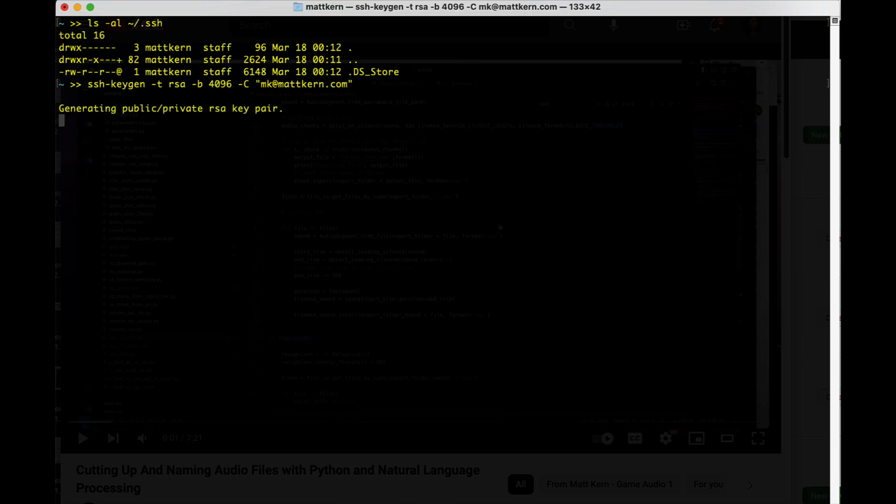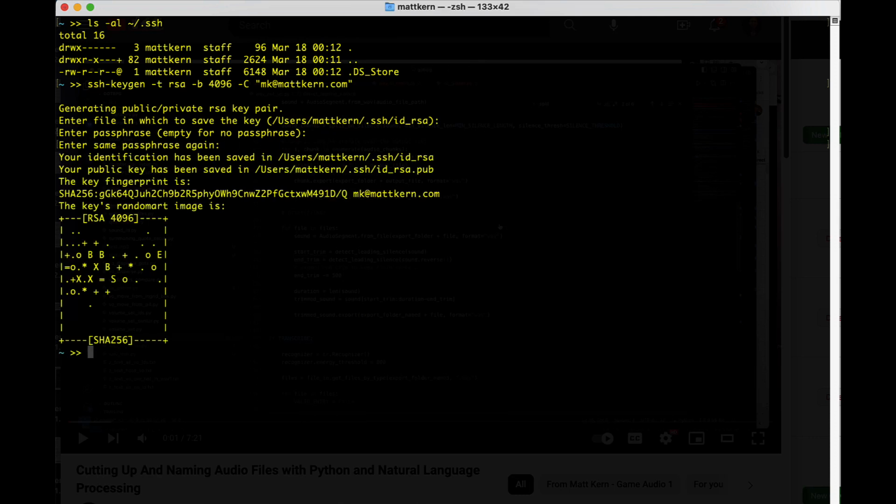Now it's generating the keys. And you can enter a file name. You could have multiple sets of keys, but I usually don't. So just hit enter here. For these, we're going to use all the defaults. So just hit enter. And for the passphrase, if you enter a passphrase, you're going to have to type it every time that you interact with the repo. So you don't want to do that either. So for the passphrase, just hit enter and hit enter again to confirm. And now your key has been generated. And you have this nice pretty picture here.